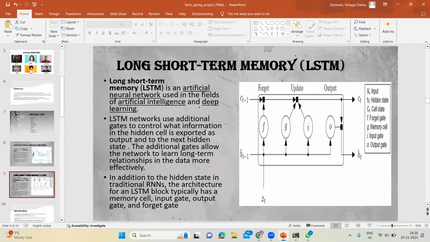And moving forward, LSTMs are artificial neural networks used in the field of artificial intelligence and deep learning. Generally, LSTMs use additional gates to control what information in the hidden cell is exported as output and to the next input states. In addition to the input state in traditional RNNs, the architecture for an LSTM block typically has a memory cell, input gate, output gate, and forget gate.